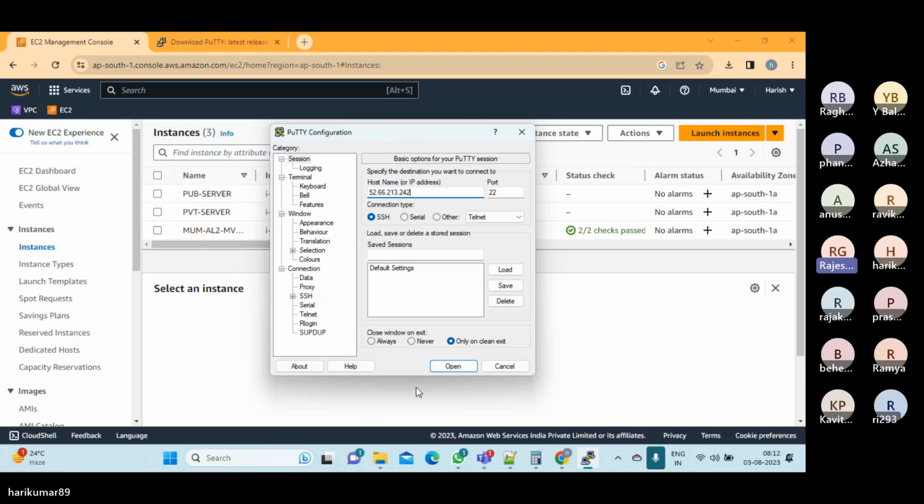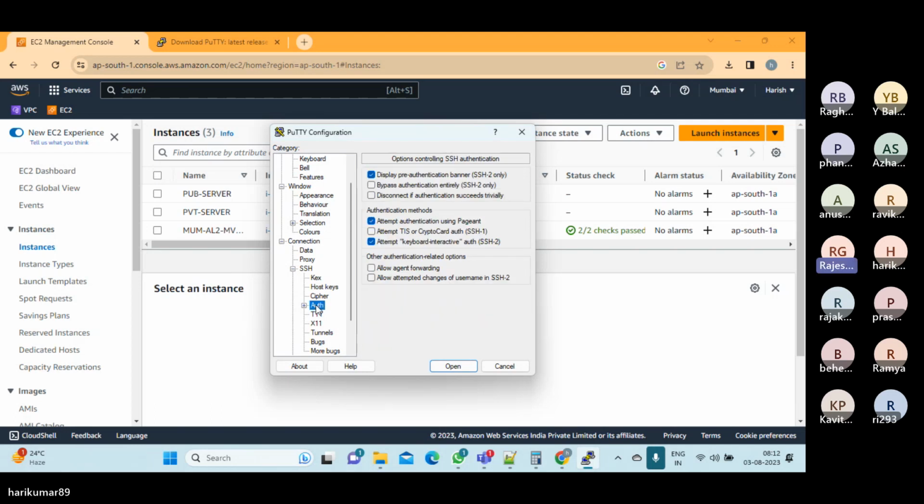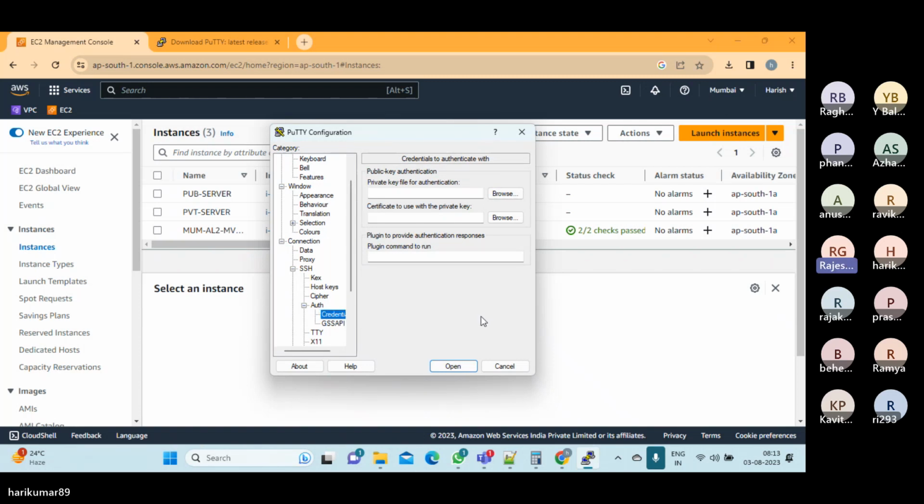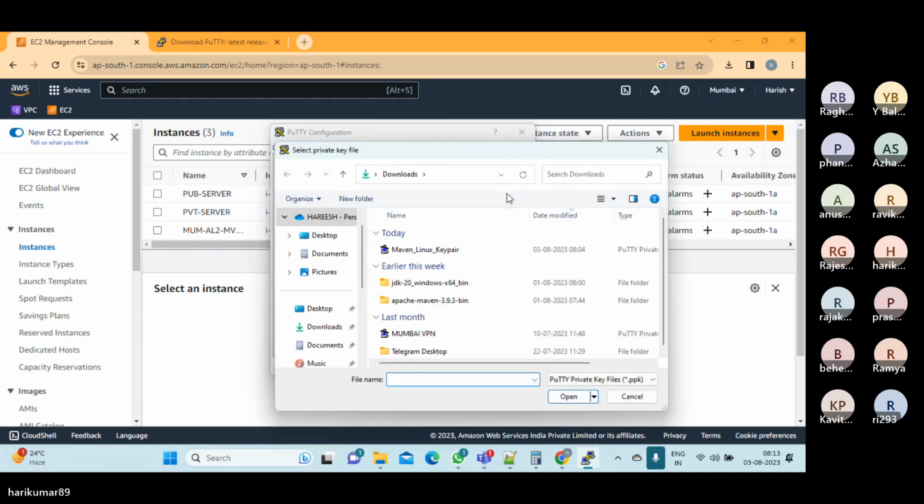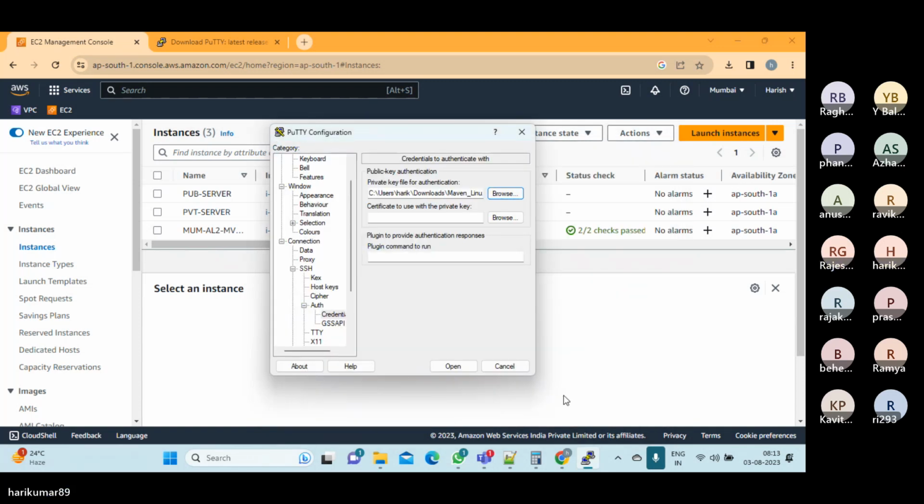Wait. On the left side, there is an option called SSH. Expand it, select Auth, and expand the Auth. Select the credentials. The first option is private key for authentication. Click browse, and in the downloads, the Maven Linux key pair file is there. Select the first one and open it. This file provides your private key to log into your system.